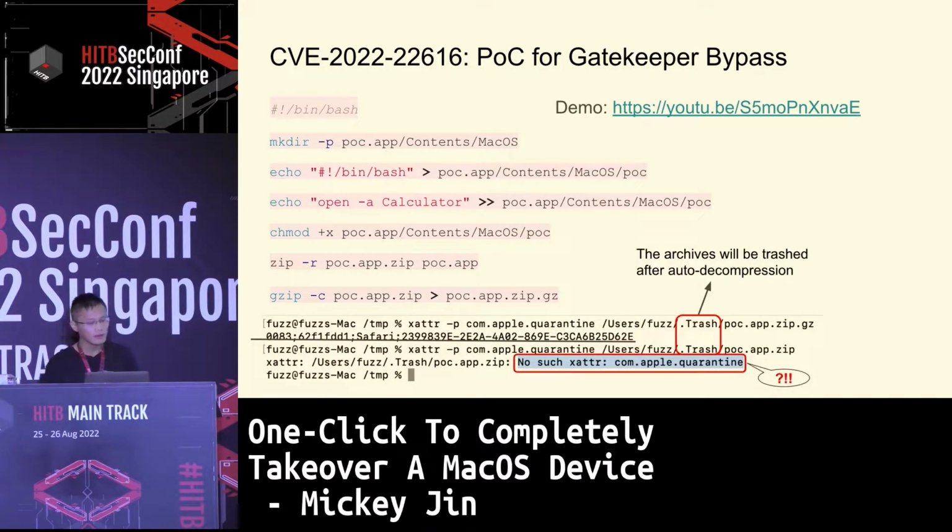Here we can see that the gzip file itself is quarantined, and the extended attribute indicates that it is downloaded by Safari. However, the inner zip file is not quarantined. And thus my POC application is not quarantined too. Therefore, my POC application can bypass all the checks from file quarantine, Gatekeeper, and Authorization. It could be launched without any prompts.